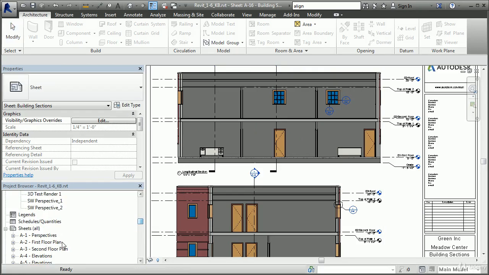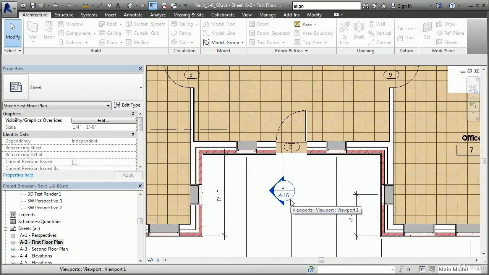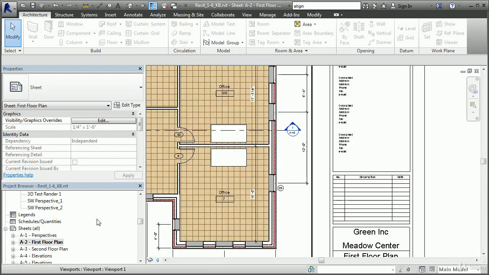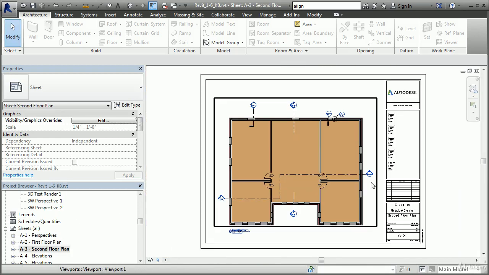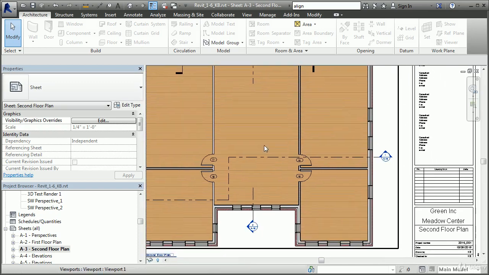If I go to my first floor plan, the section view notes have automatically updated, and this one as well. If I go to the second floor where those views are also going to be annotated, we have an A16 here as well. So all of our annotations and notes are also parametric and linked to each other and to the sheets, so that if we change one, they're going to change in the other locations as well.